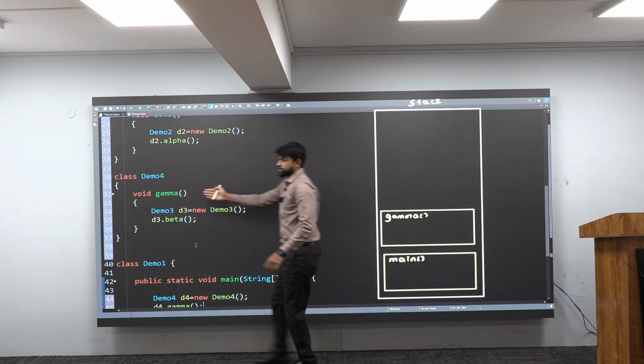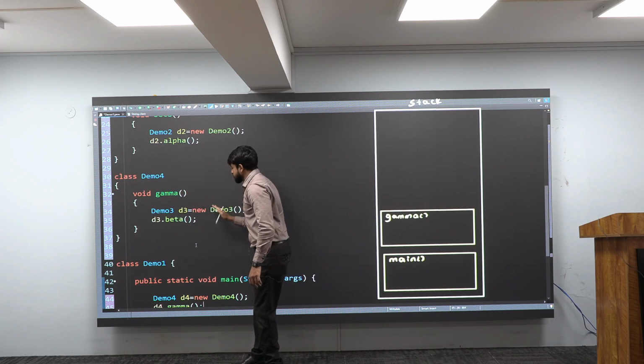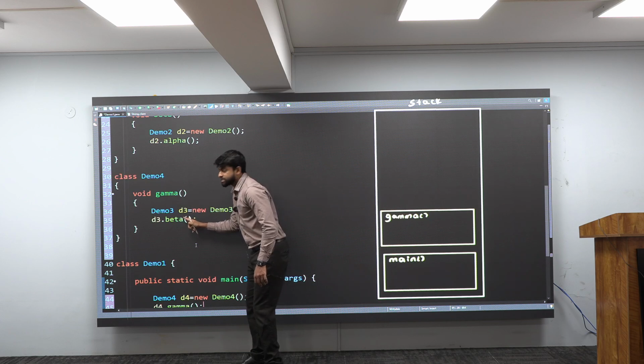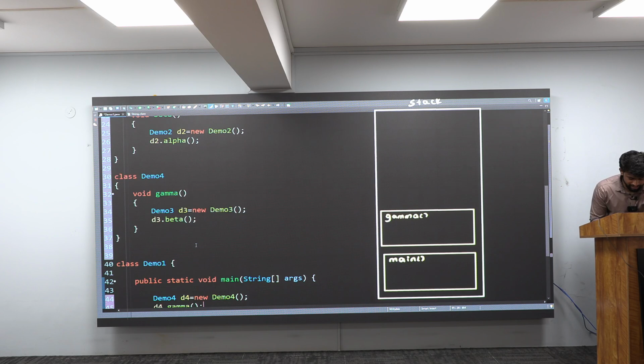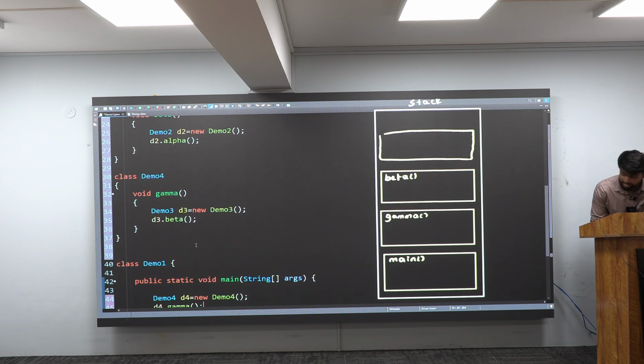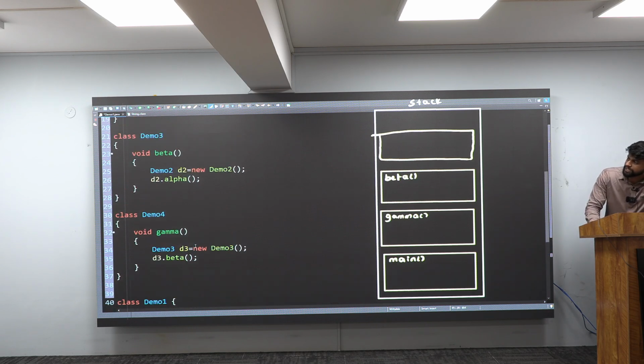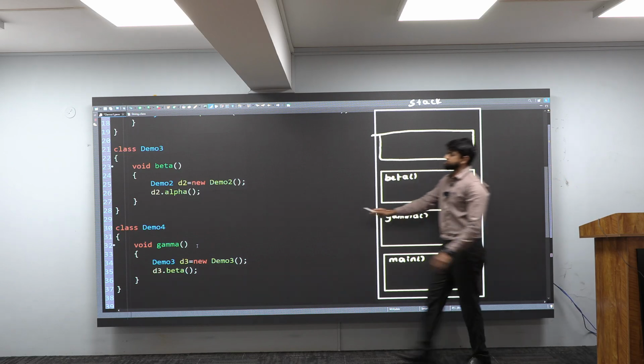Now gamma is executing because you called it. You have created the object of Demo3. Forget about creation of object. What you're calling here? Beta. If you're calling the method, something will happen on the stack. Yes, one stack frame is getting created like this. And this stack frame is named Beta, like this. Next, inside this beta, you have done something there. You have created which object?